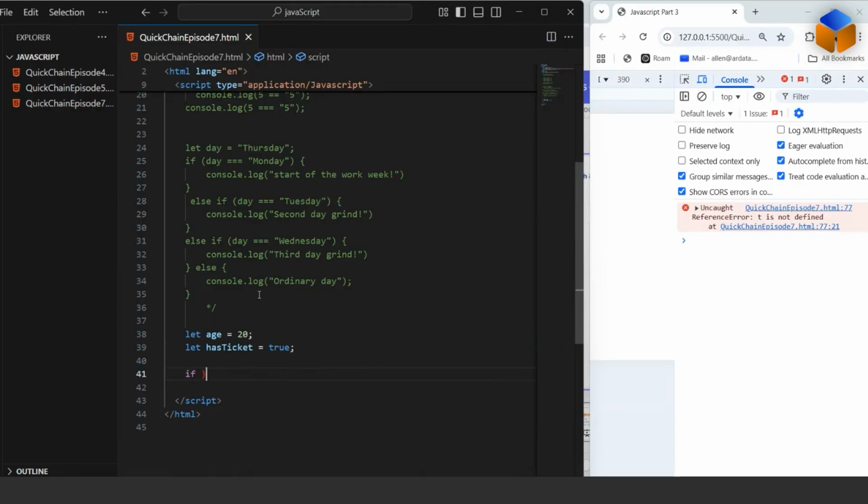So let's have a condition: if age is equal or bigger than 18, and we will also have a second condition, which will use the AND operator. So two ampersands, and we will have here hasTicket equals true, or you can use a shortcut to just make it hasTicket. It means that the statement is truthy, or in other words, it's true.